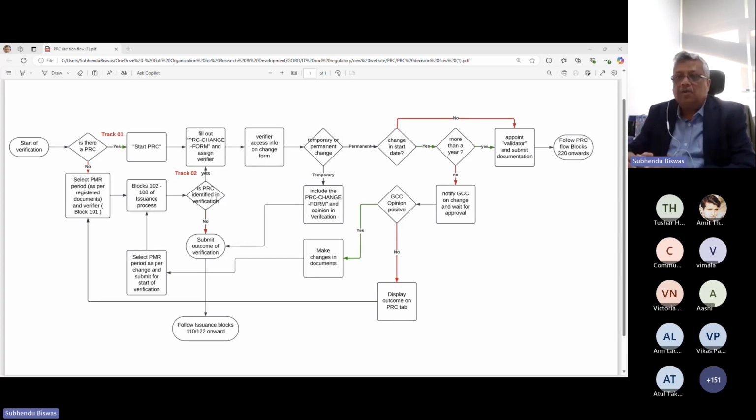Then the verifier is going to send the project back to the focal point to fill up this form, which is the change form. In this case, there's no requirement of assigning a verifier again because the verifier is already identified here. The verifier again assesses this form and it comes to a set of questions, which is: is the change temporary or permanent? If it's a temporary change, then they can take it as a part of the issuance track. They will decide whether this is acceptable to them, and they will follow the issuance block and submit it as a part of their issuance request.